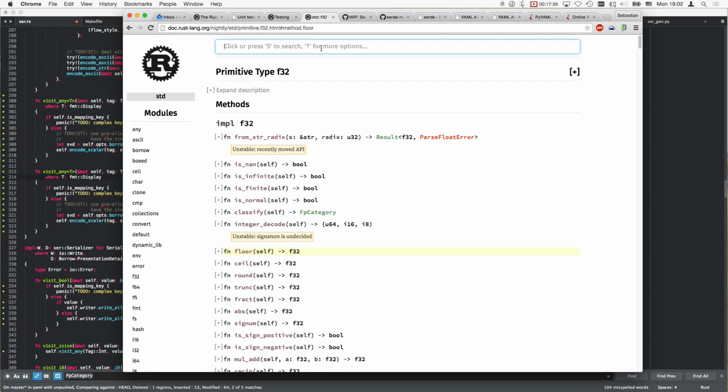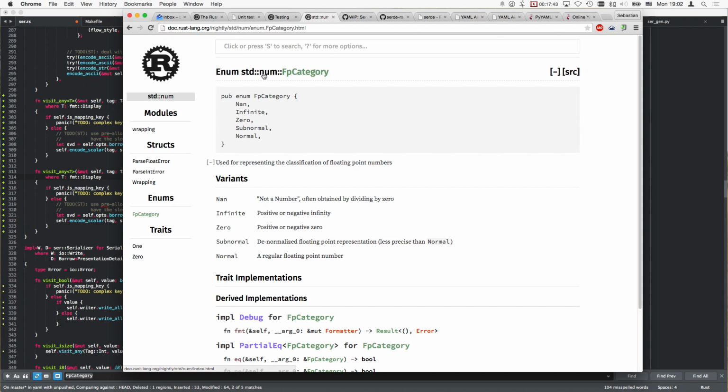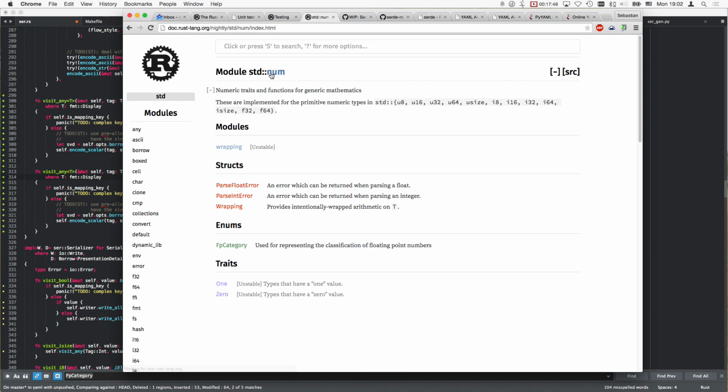Let's figure it out. FP category. I hope classify is a trait. But this would only be a trait on floats anyway, but I would be totally fine with that. Used to represent the classification of floating point numbers. Oh, this is unstable. 0 and 1. Right now I actually work on stable, isn't that great? std num, these are implemented for the primitive numeric types. That's good, but there's not too much stuff going on here right now. 0 and 1. Yeah, so this is why.